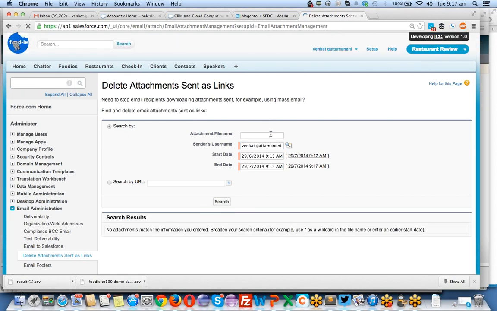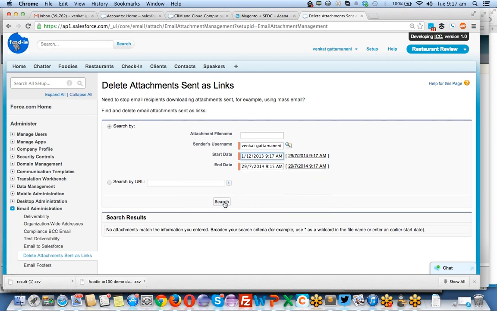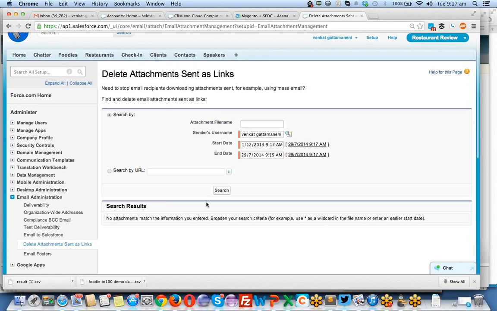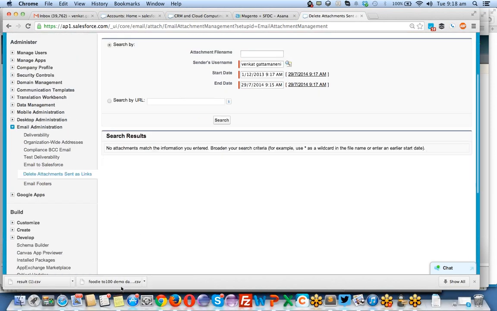We have not sent any attachments, so let's try. Now I'm clicking on search. You can even search by email URL address also. If you have the URL in your email, just copy that URL. It shows no attachments match found between this date and this date. So if you have an attachment URL, you can search it and you will get a list of everything.